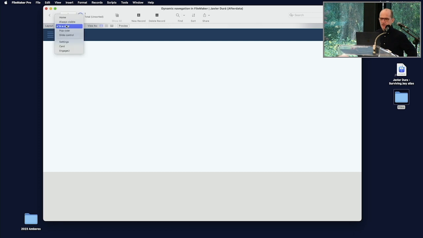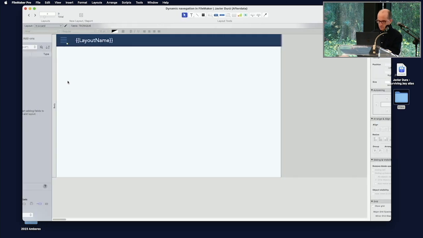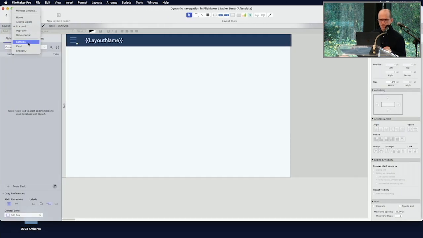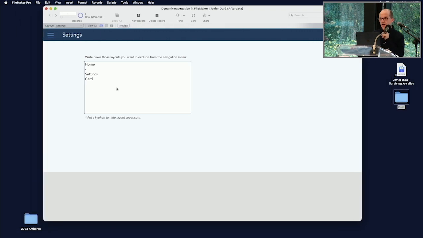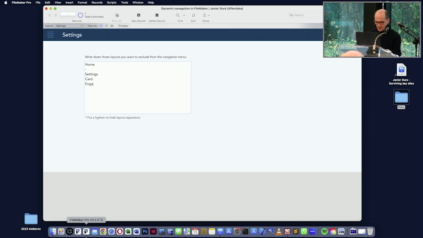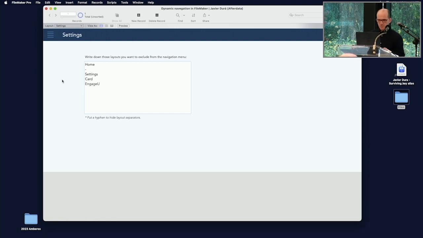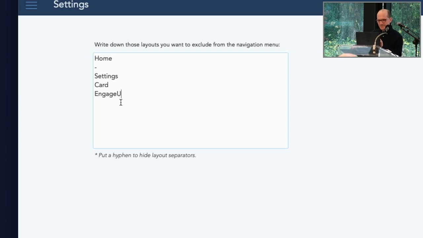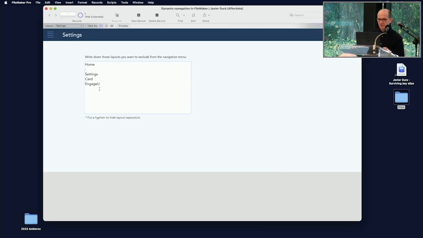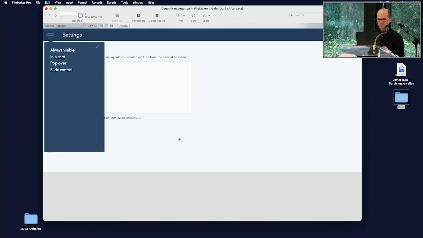But what happens if we want to avoid that this layout is included in our menu system? So, in the car, we go to these settings. This is the only field that we have here. So now we type EngageU. We type the exact name of this layout that we're going to remove from our menu system. Now, when we click here, the EngageU is hidden.